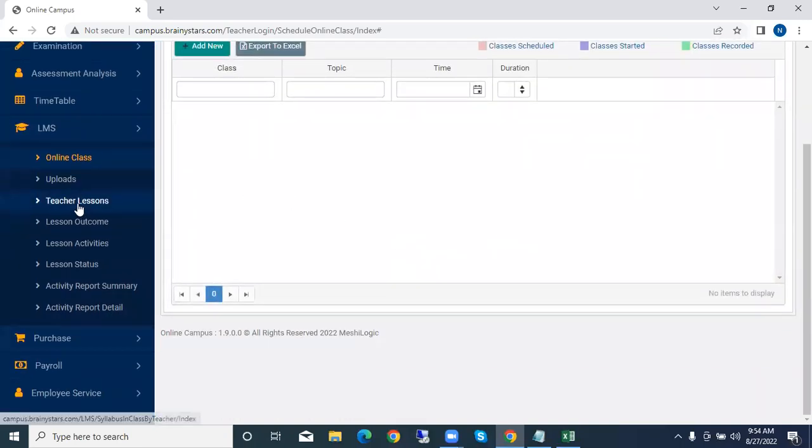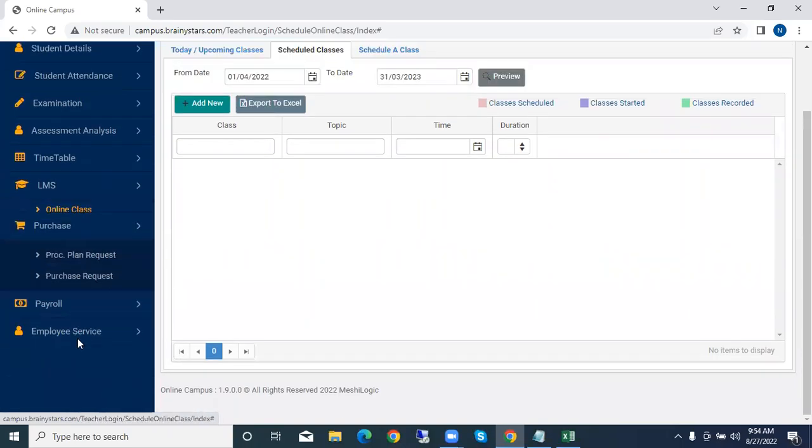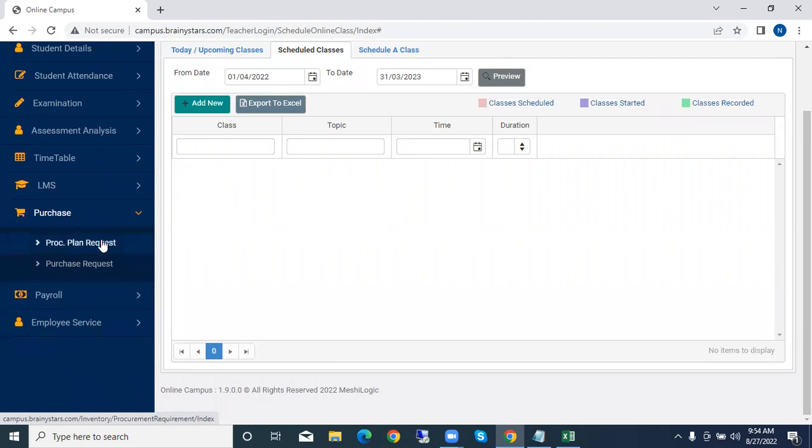Teacher lesson, the lesson outcome, activities, and all that, of course we are planning to do in the e-learning part. So we will do it in the e-learning part. Purchase request indent is right now not required. Once we implement that, we will share that.